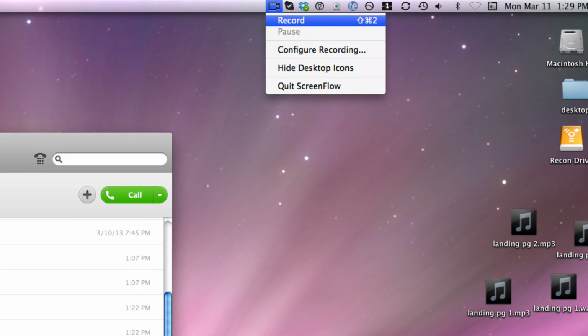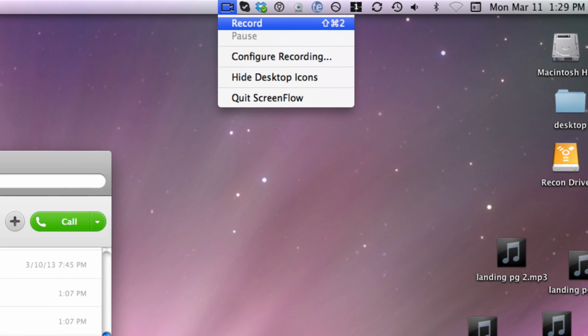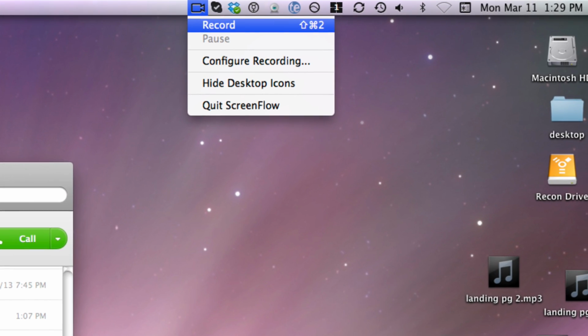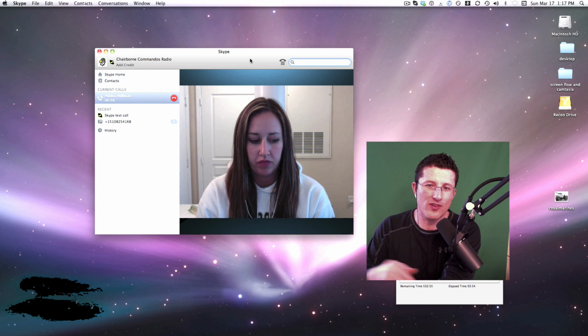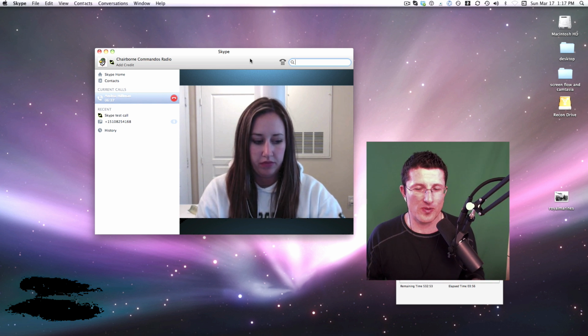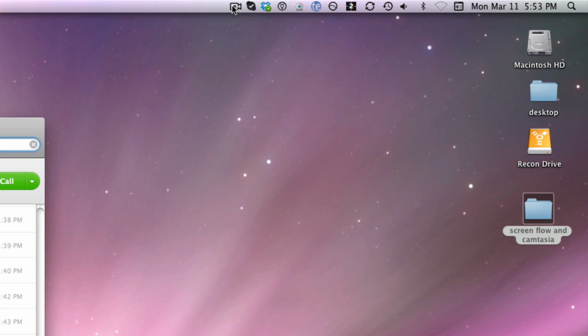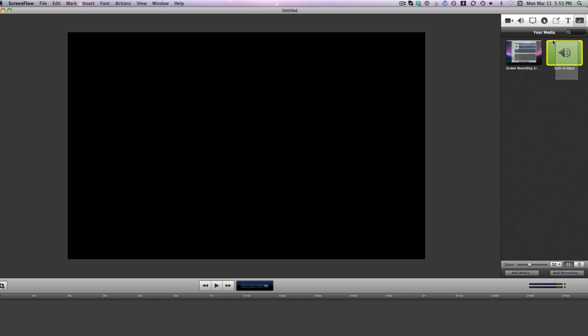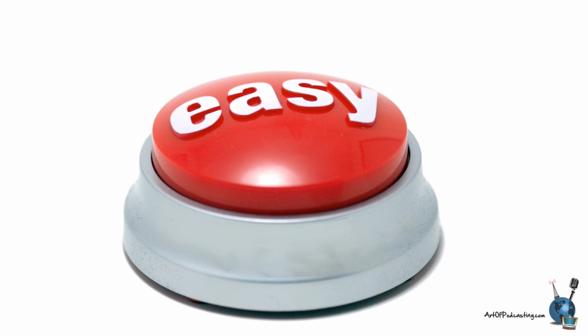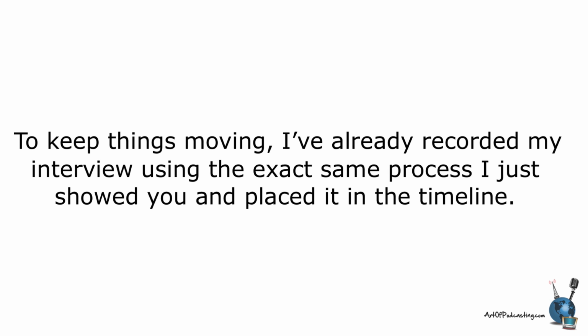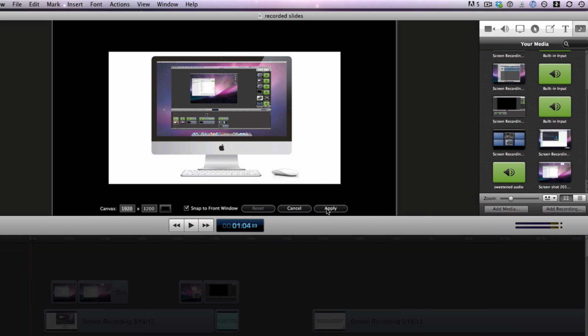Now, since I'm already in the middle of a video, here's a screenshot of what that actually looks like. ScreenFlow will capture everything on your computer desktop and all your audio coming into your computer. As soon as you're done with the interview, click Stop Recording, and the video file will appear in the editor ready to be dragged into the timeline. It's really that easy. To keep things moving, I've already recorded my interview using the exact same process I just showed you and placed it in the timeline.